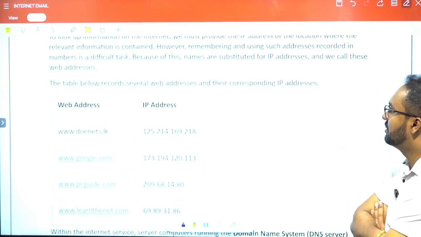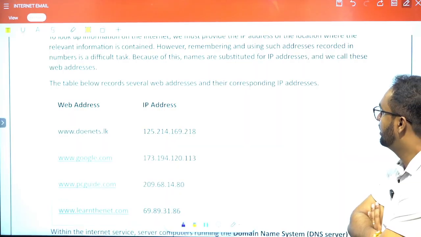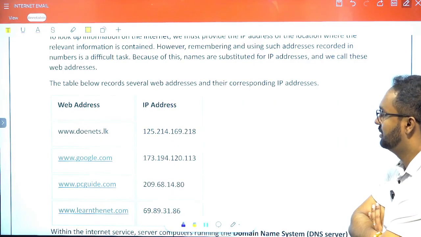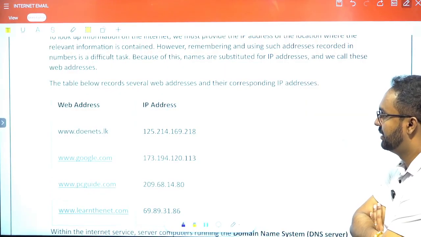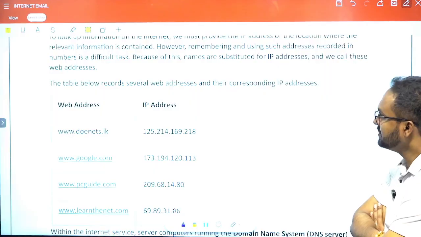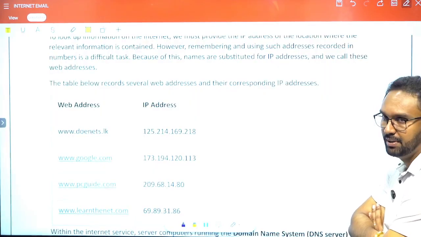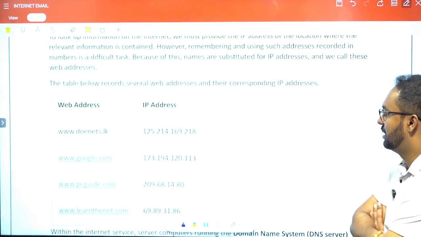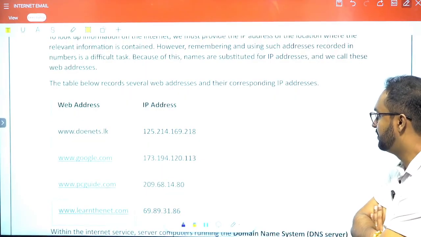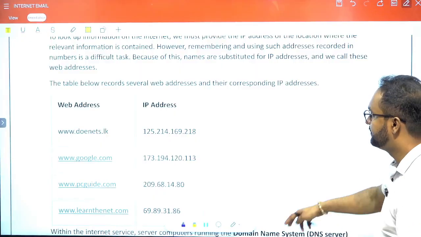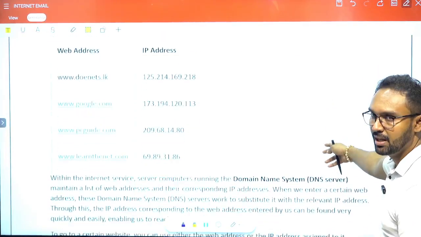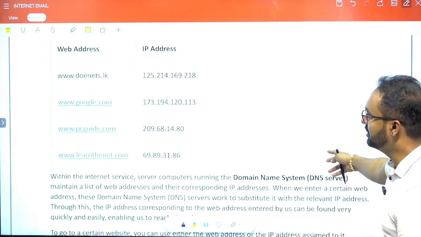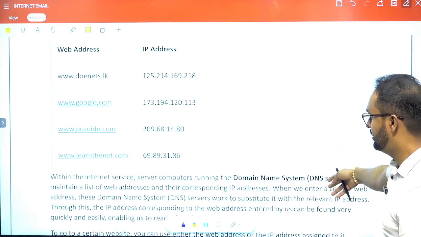The table below records several web addresses and their corresponding IP addresses. So the web address is there, and the IP address is there. For example, www.doinets.lk has this actual IP address, and google.com has this actual IP address in numbers. The web address is just the name, while the IP address is actually in numbers.